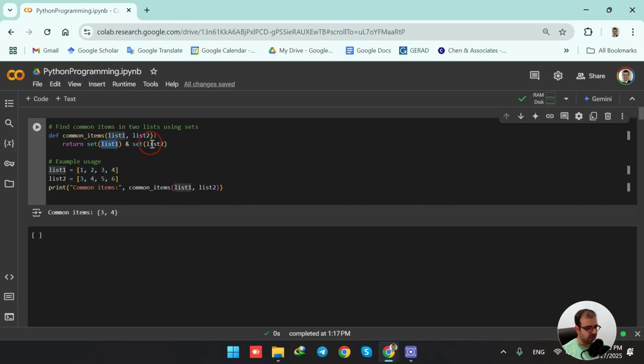Basically, what we do is the following. We convert these two lists into sets using the set function. Using the set function, we are going to convert them and we are going to use the AND operator. Why? Because the AND operator is going to help us to find common elements between two sets.